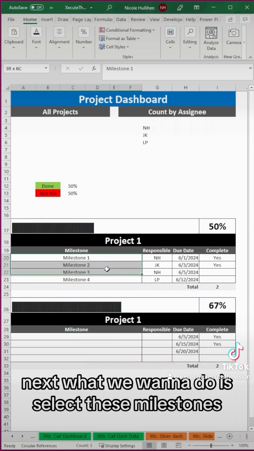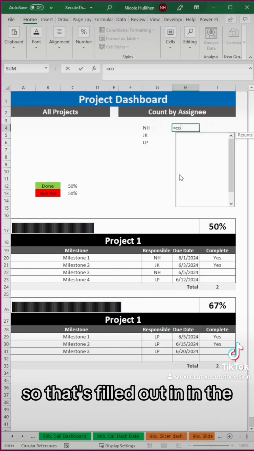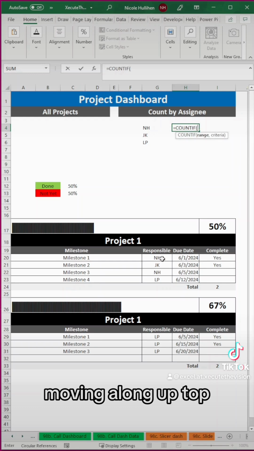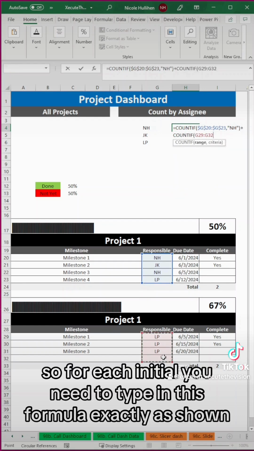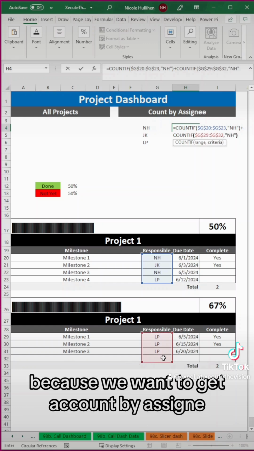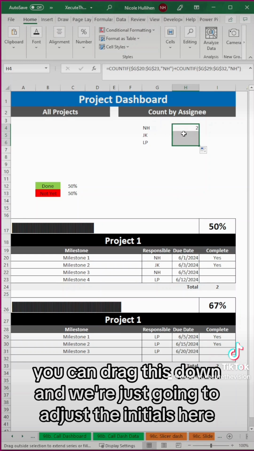Next, what we want to do is select these milestones. I'm just going to paste them down here. We have 3, and let's put in some responsible people's initials so that it's filled out in its entirety. Now moving along up top, this is going to be another COUNTIF function for where they say an initial. So for each initial, you need to type in this formula exactly as shown because we want to get a count by assignee.